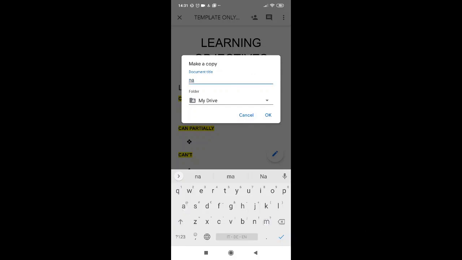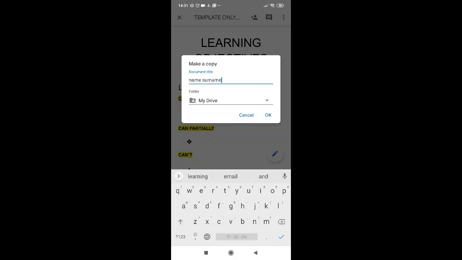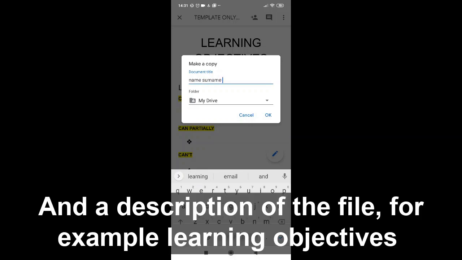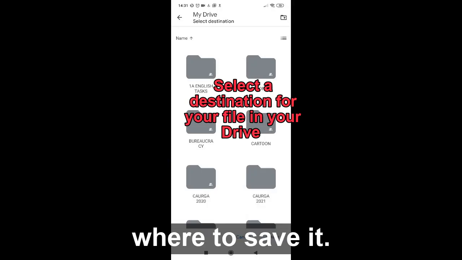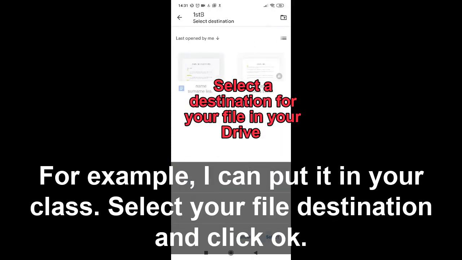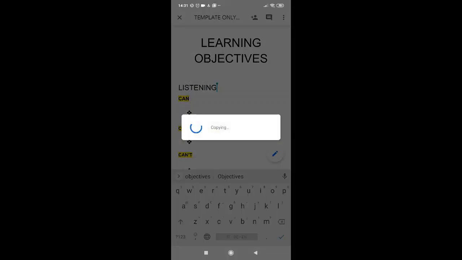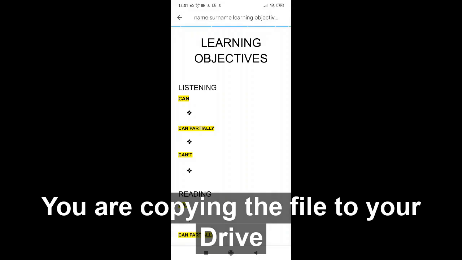Name and surname, and a description of the file, for example, learning objectives. At this point, you can save it to your drive, and you can even decide where to save it. For example, we can put it in your class and select. At this point, you're copying the file.